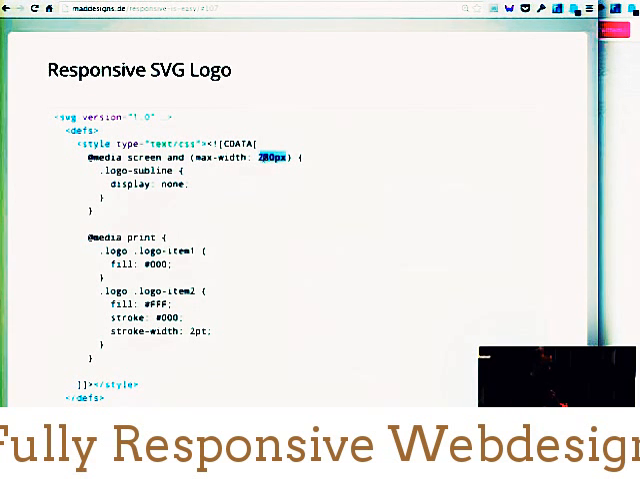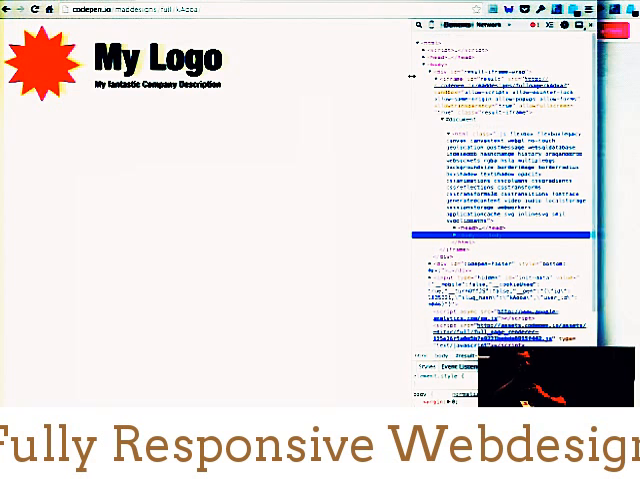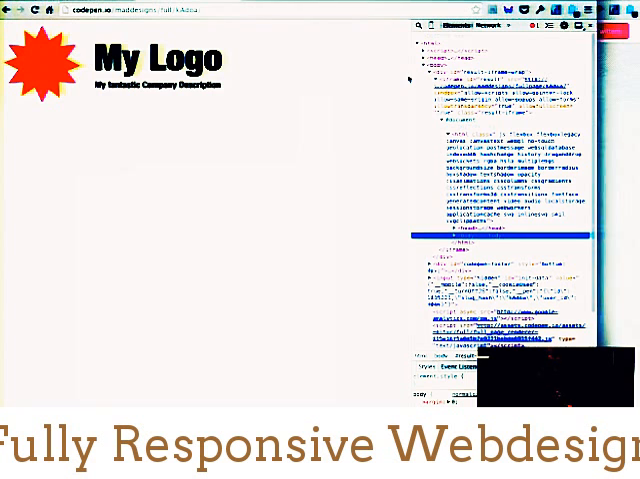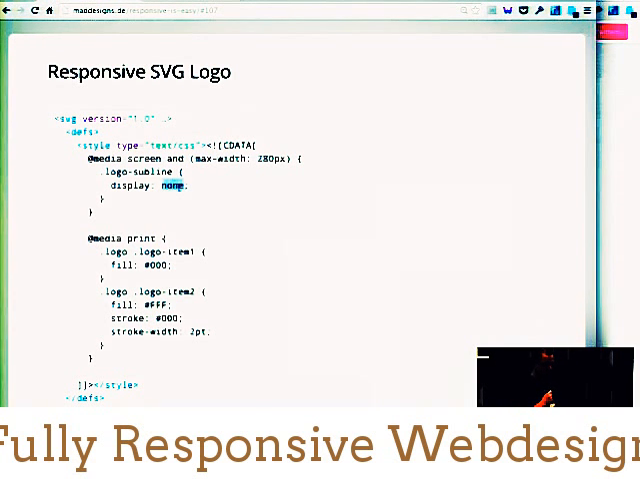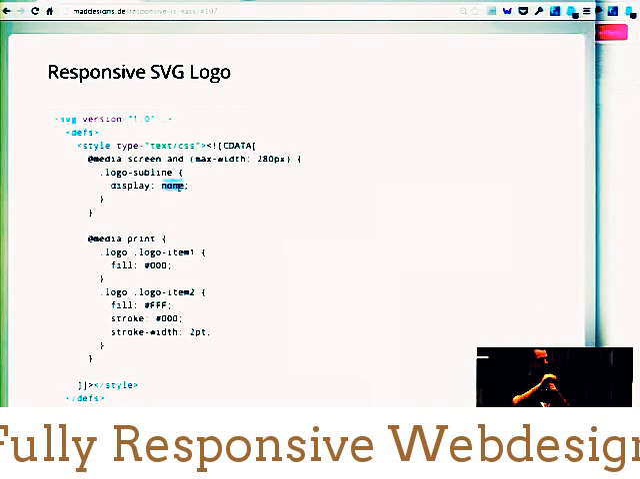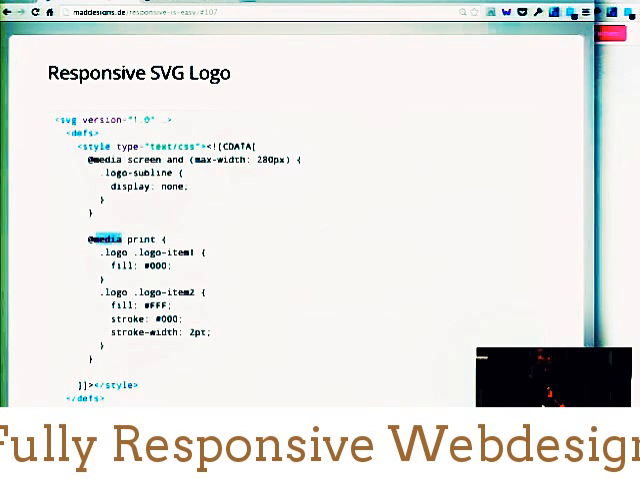Yeah, max is 280. It's not the best example if I show you the whole site. If I put the logo in a container, then it is better. But you can use CSS in your SVG, and you can display some stuff of the SVG, or you hide some stuff of the SVG if the text is too small. Yeah. And what you can also do, you can have print as media queries.